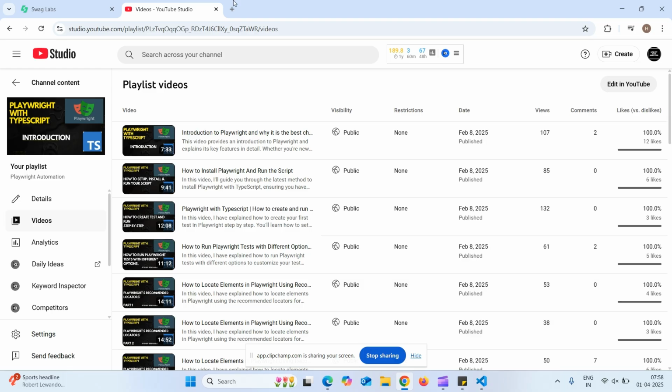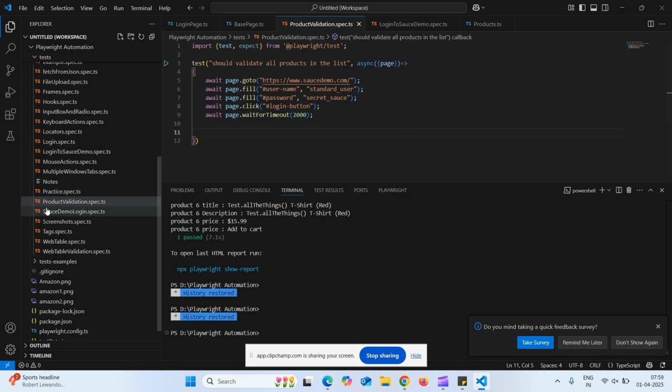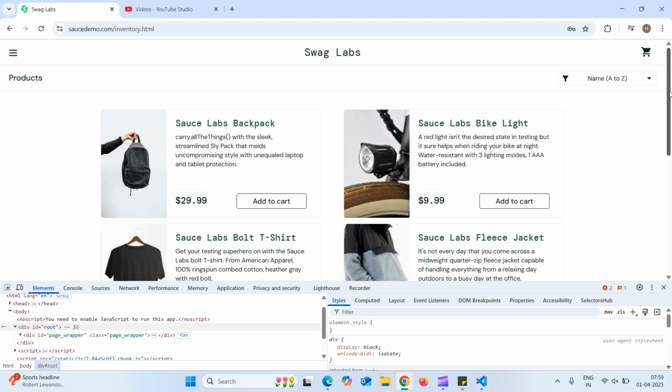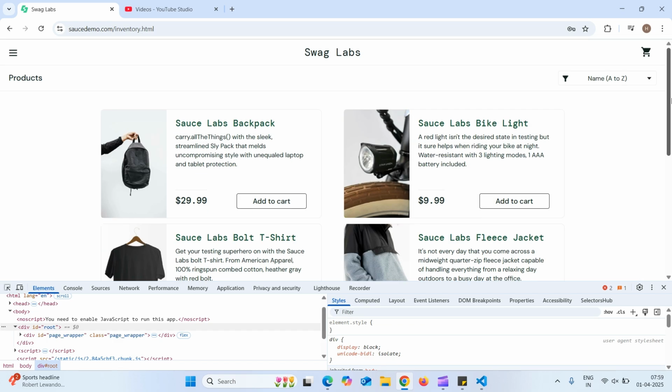Let's get started. Here I've already created a spec file called product validation, entered the username and password, and clicked on the login button. Now I'm on the product details page. As I said, using a for loop I want to validate all the product details. This is a demo application, so we have only 6 products. I want to validate that the title is present and not null, and that the description, price and add to cart button are present. So I want to validate these 4 things in all the products.